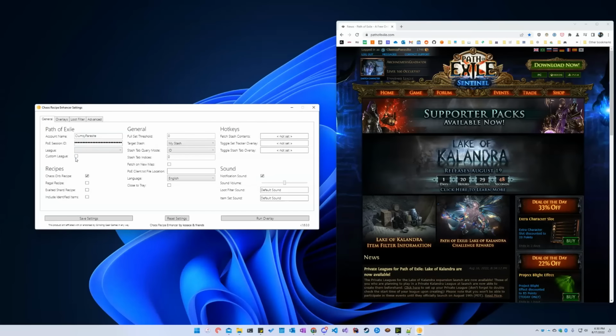We also support custom leagues. So if you're playing in anything with your buddies that doesn't show up on this pre-populated list, you can tick this checkbox and type out the league name, and it all should come up. You do want to triple check that spelling, though. We have had people in the past come to us saying how they are unable to query into certain stashes, and it's because they had typos in their league names. So that's it for the account settings.